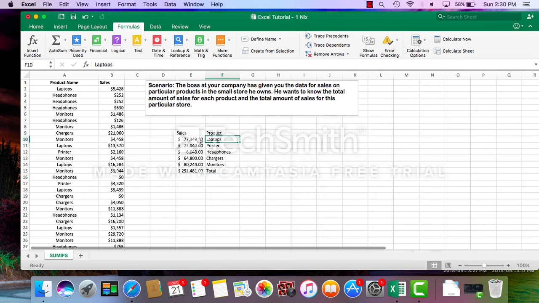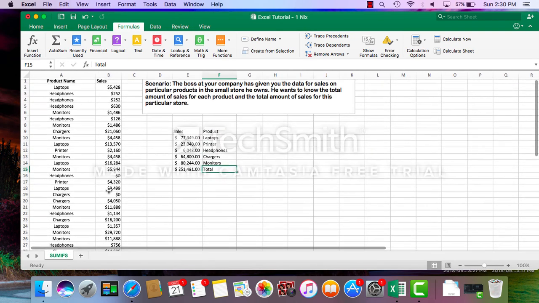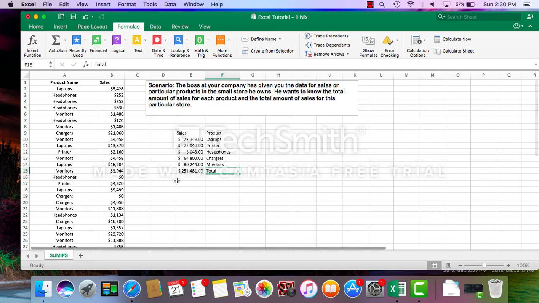So now we can report that laptops did X amount of dollars, and likewise printers, headphones, chargers, and monitors, and then we also have the total amount of dollars the store is doing. We're using all of this with the data set provided that the boss gave us. And this is an easy way to do this.